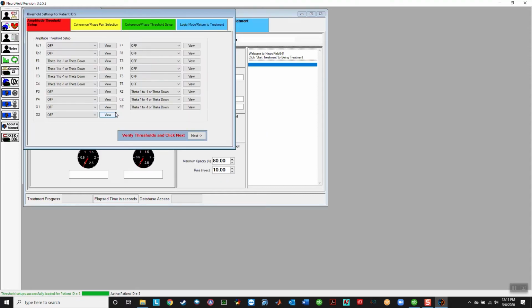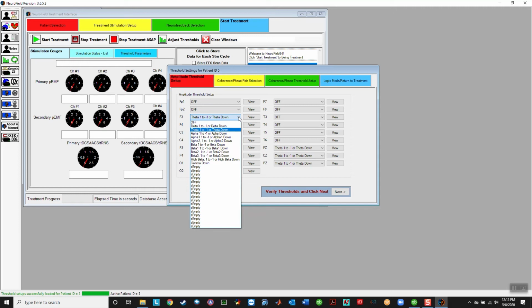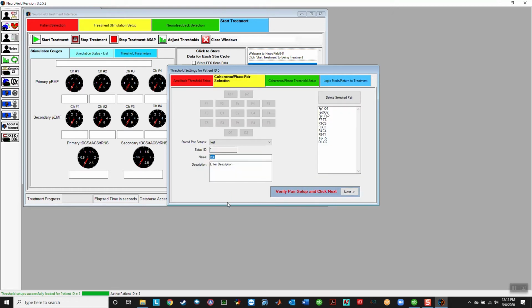NeuroField will open up the windows here, and now we're going to set up our Z-score values. The easy thing about Z-score training is you simply say what frequency band do you want to train, and then you can change the actual Z-scores if you want to. Here you can see we have theta 1 and -1 selected at F3, F4, C3, C4, FC, CZ, and PZ. So we're going to say, okay, that's great. This is good for our amplitudes. We click on next. Now what we can do is we can set up phase or coherence pairs.